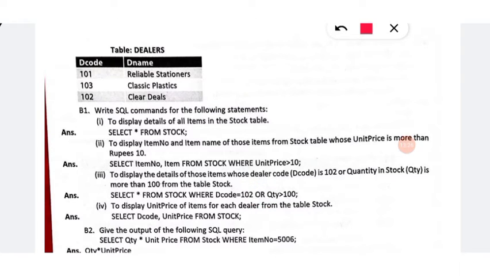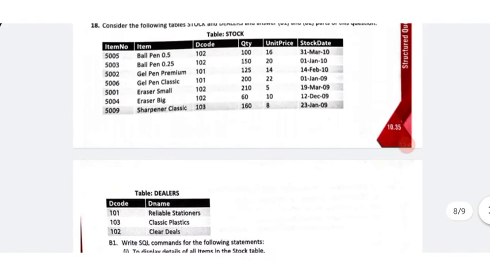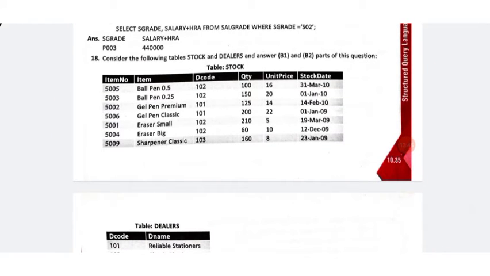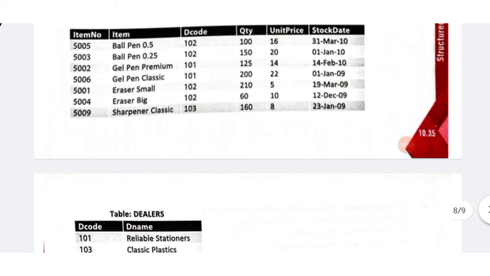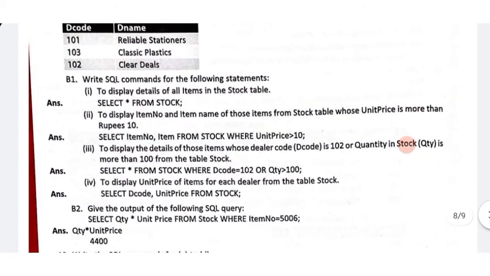Next is to display the unit price of items for each dealer from the table stock. Unit price of items for each dealer. We have to select the unit price of each dealer. In the question it is given to display the unit price of items. So you can write it like this: select unit price from stock.